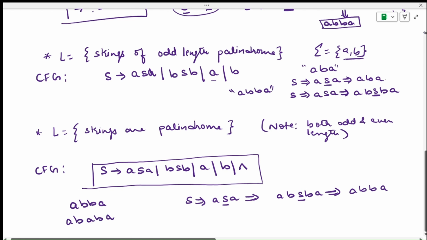This is also a palindrome. We can clearly see it is a palindrome. What type of palindrome? Odd length palindrome. So start with derivation of this string ASA. Now this S can be replaced by ABSB. And finally this S is replaced by an A. And an A is in the grammar. So therefore I will write this ABAS. Sorry, this is BA.